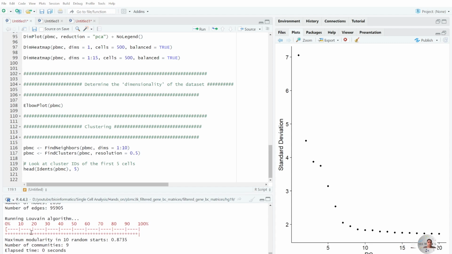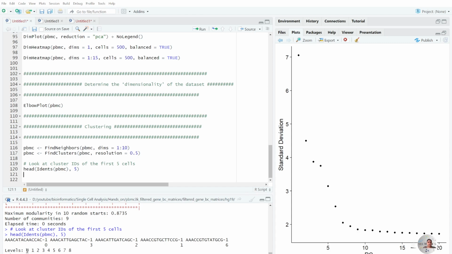And now, when we look at the data over here, see the identity has changed. What it is telling is that this cell now belongs to the cluster numbered 0. This cell belongs to a cluster numbered 3, and this cell belongs to a cluster numbered 2. And all these clusters are stored as a level. So by this, what you can find is you have got 9 clusters, each numbered from 0 to 8, right?